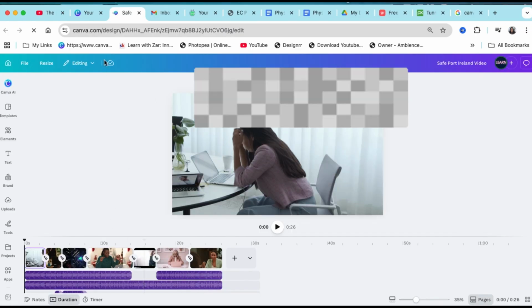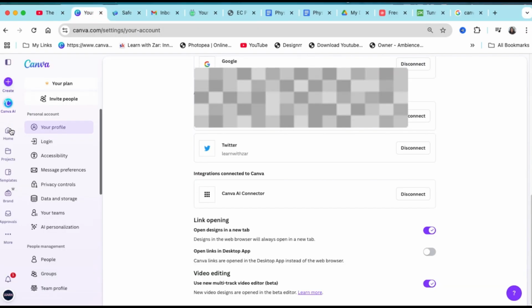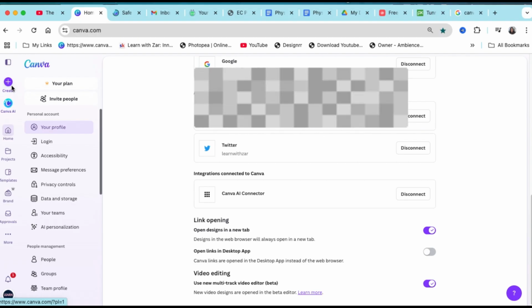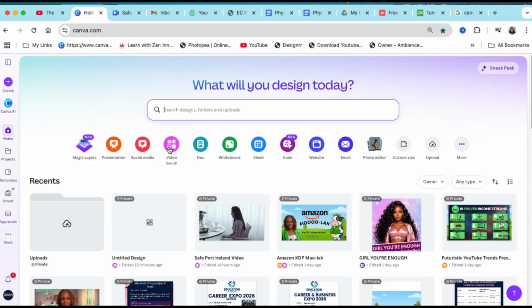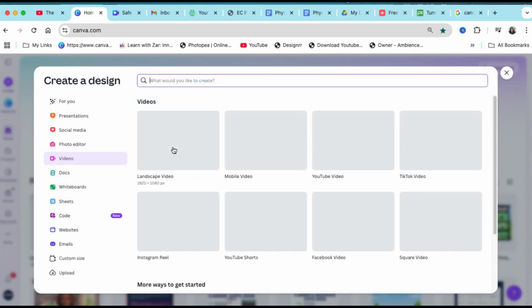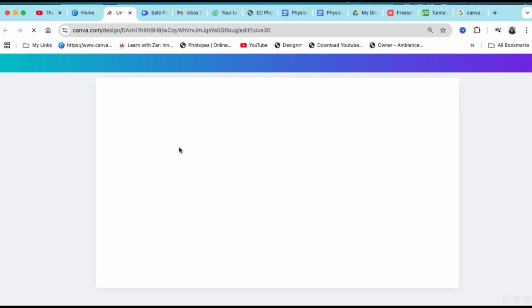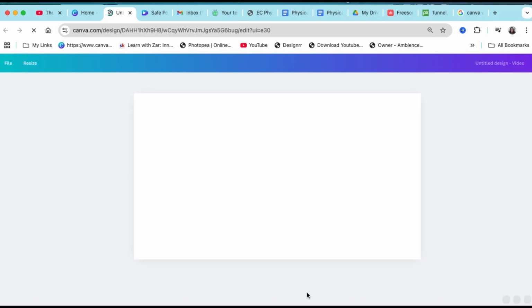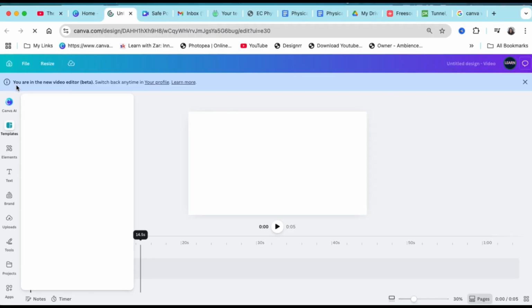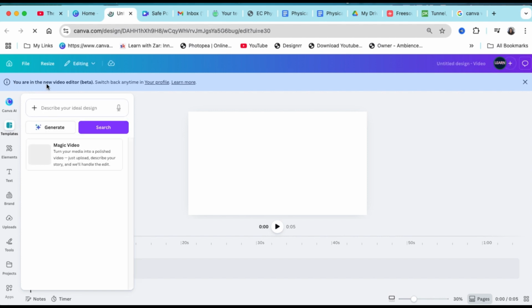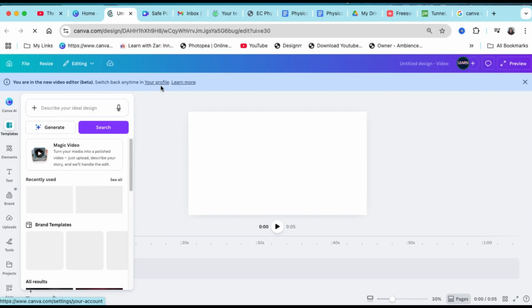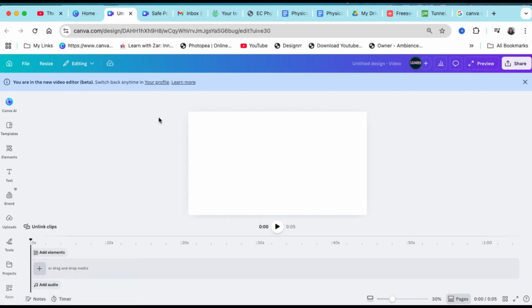If you want a multi-tracked one, you're going to have to go to the main page and select a video like this one, or go to create and create a video. Since we're doing YouTube, I want us to choose the landscape one, and then we've switched on the multi-track. Now it will open up as a multi-track, and it tells you you are in the new video editor, the beta. Switch back anytime like you just saw earlier on.